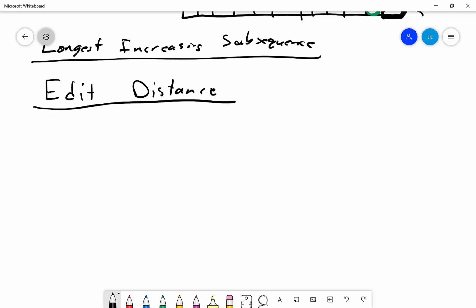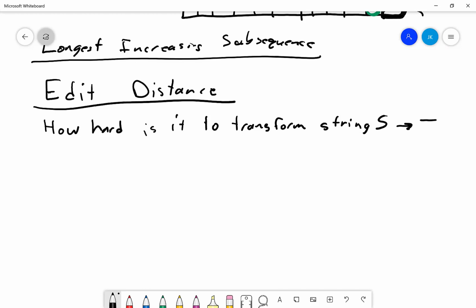Okay, and the edit distance basically says, given two strings, how hard is it to transform one string into the other one? Okay, and so basically the question is, how hard, according to some cost function, is it to transform string S into string T? Okay, that's the edit distance problem.